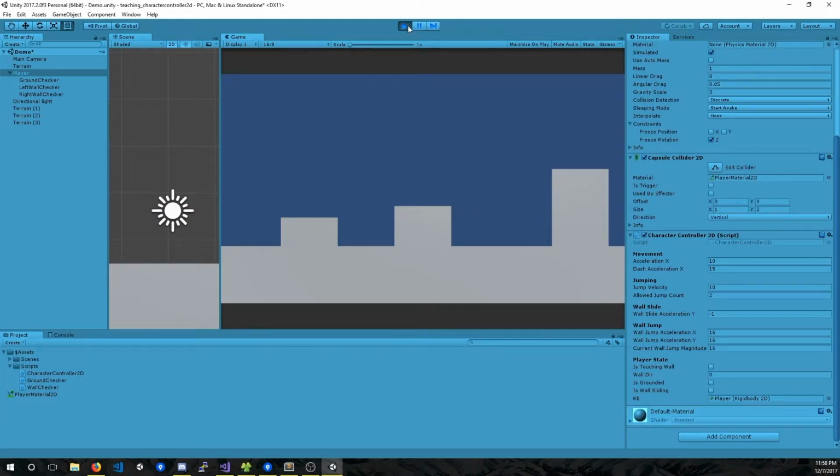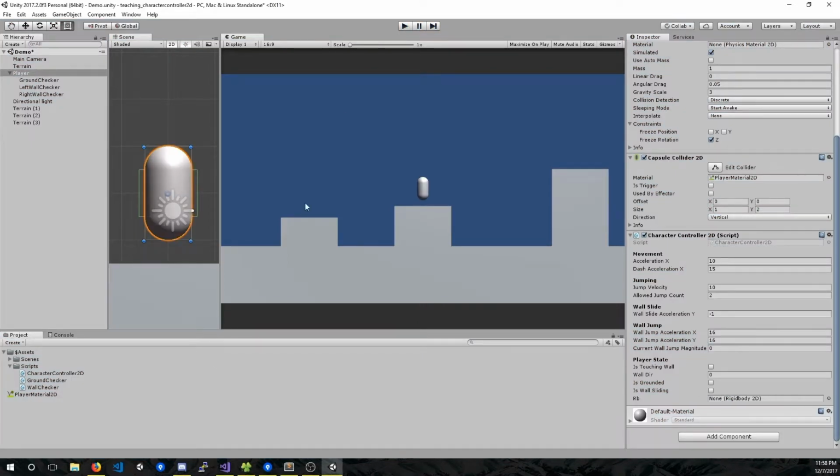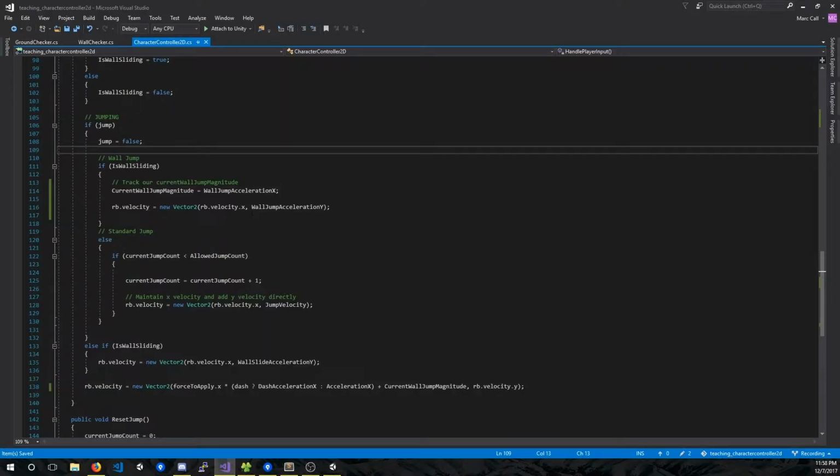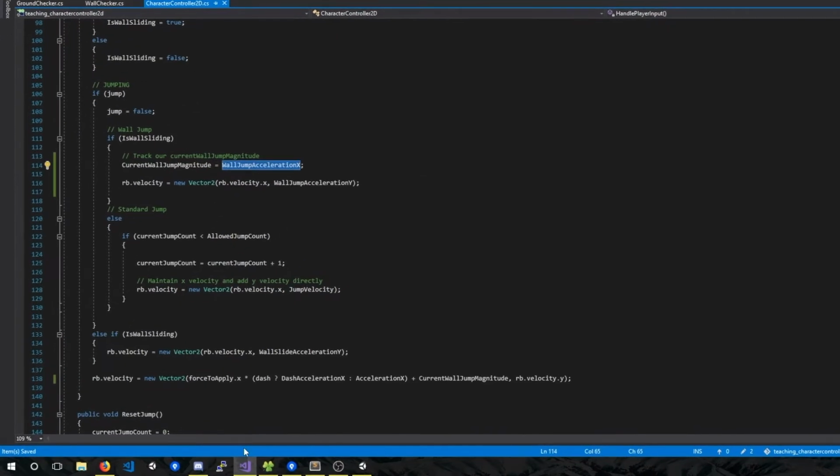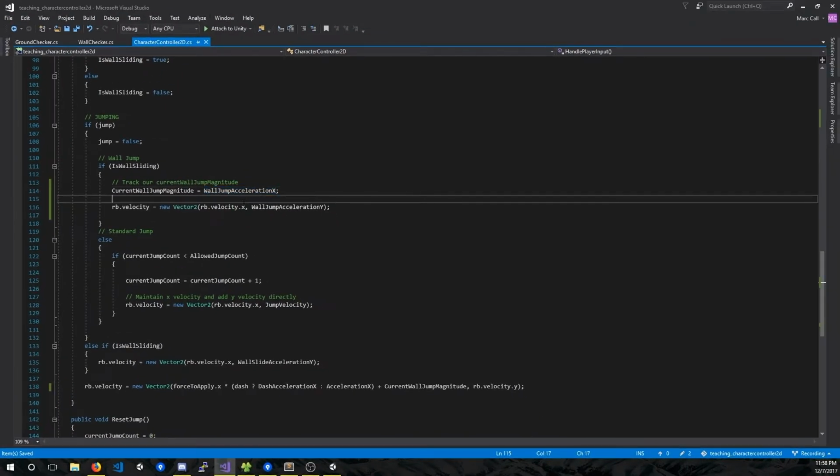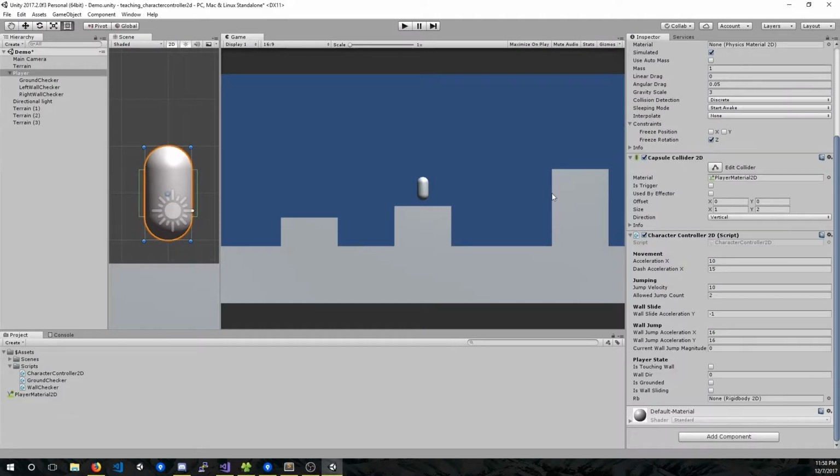Whoa, okay. It's still not working. What else do you think is wrong here? Okay, let's look at our code again. Now, if you think about it, we're trying to jump away from a right-facing wall, and if you recall, in our wall checker script, we are setting a right-facing wall as +1. So when I go to jump away from the wall, it's going to set our x velocity to +16. But positive is to the right, and we're against the wall, so it's not going to jump us away from the wall like we want.